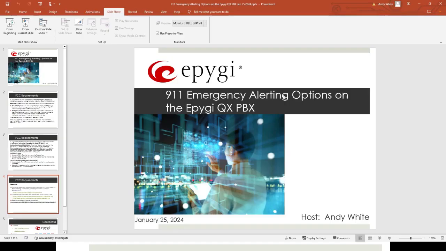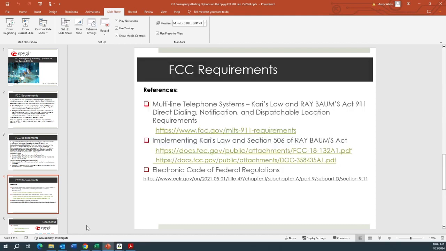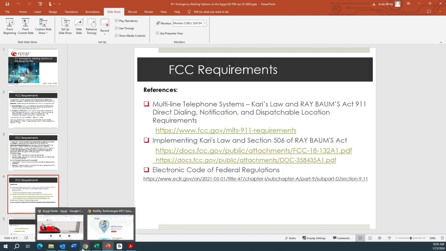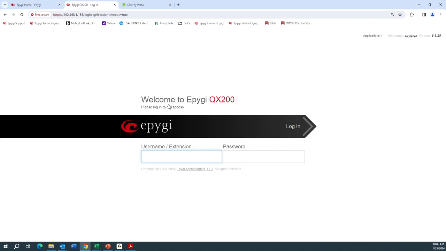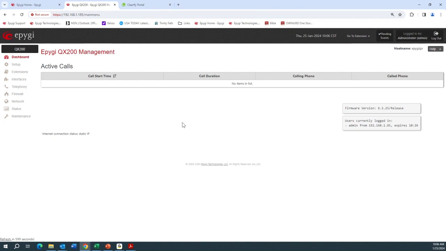So the thing we want to do is we're going to jump into the QX. This is my local QX 200. And the first thing we're going to want to do is configure our test trunk, which we're going to do with our ClearlyIP, of course. Who else? So we'll go ahead and get that configured.